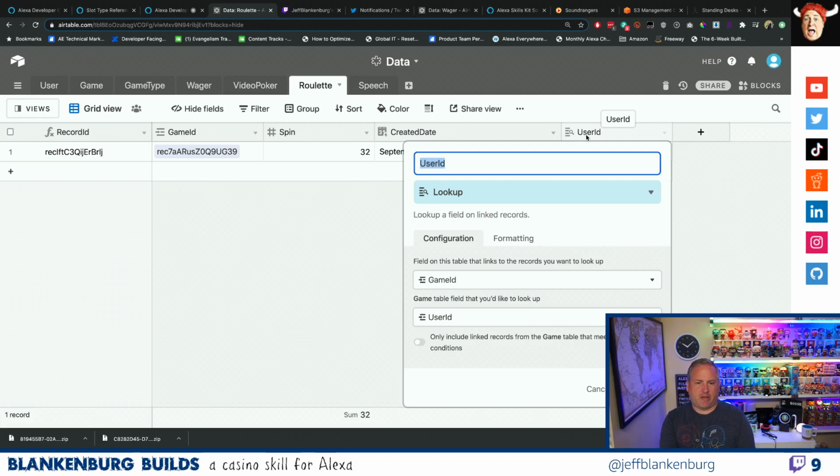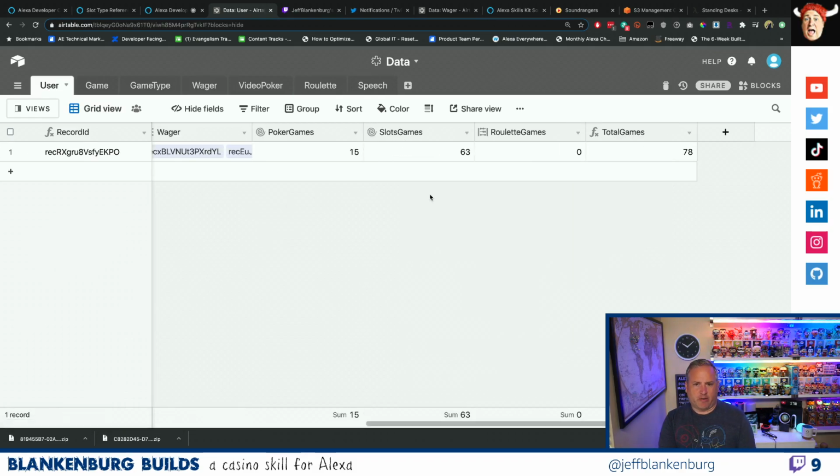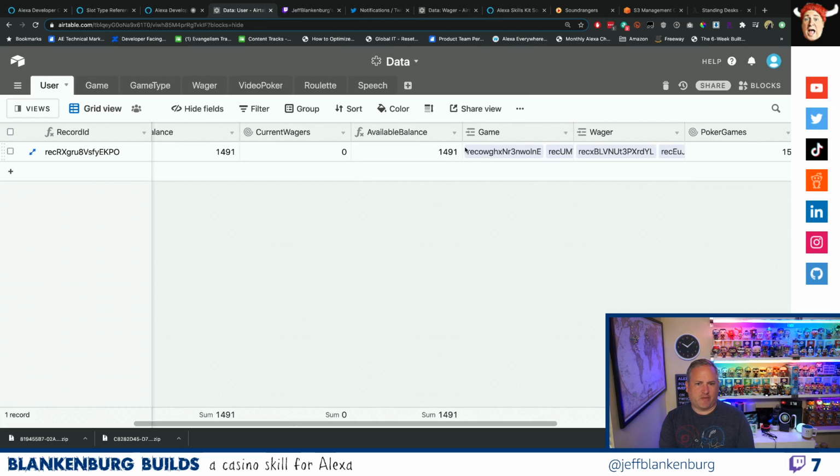I don't know why I'm not able to solve this specific data problem today. In my user record, I have these, where I'm just pointing to the game, and I'm able to do that because I have this game record thing.